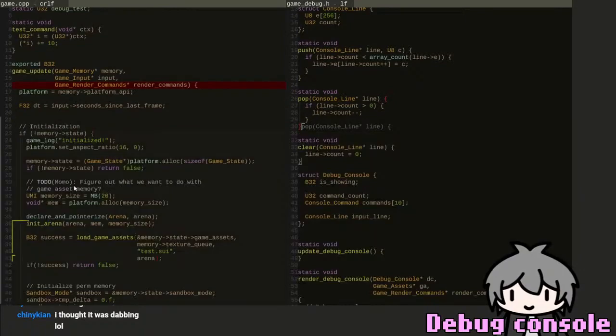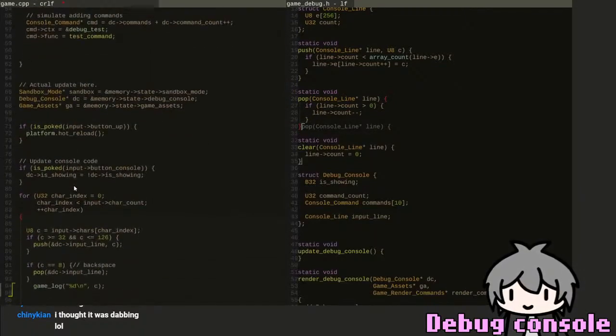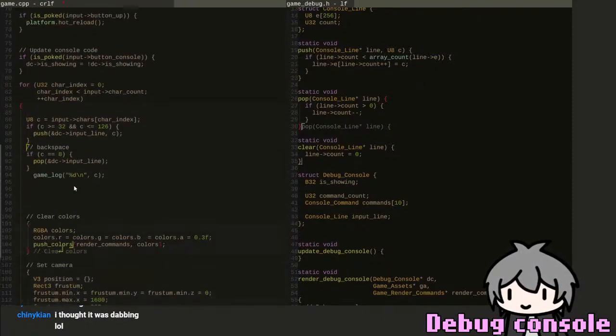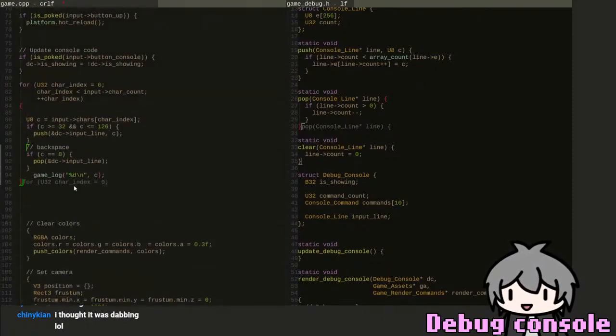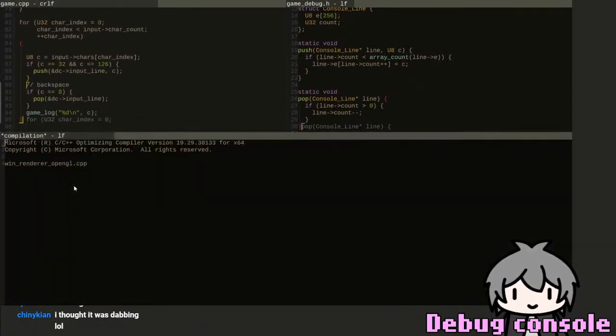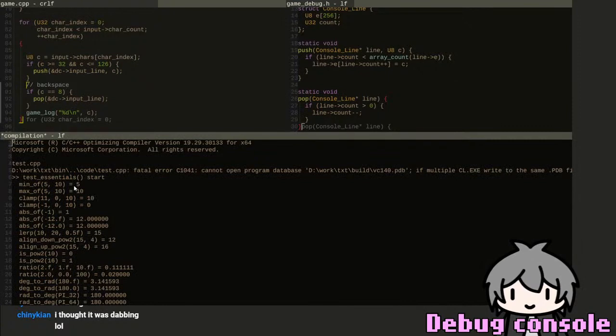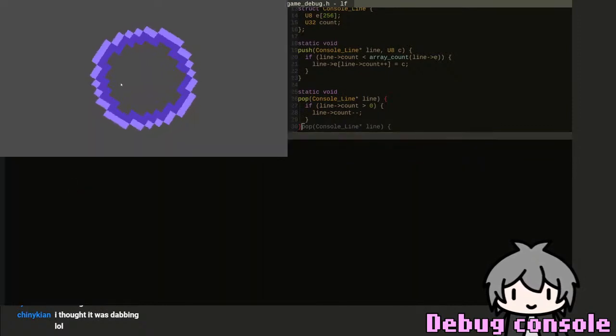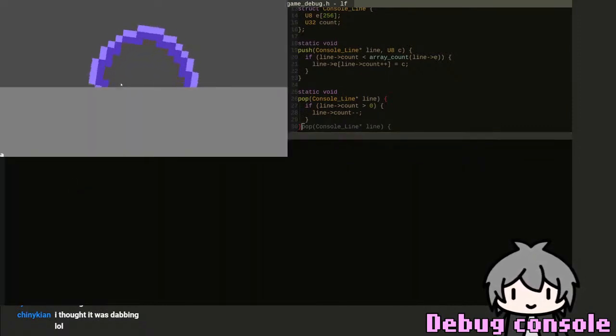Wait, why does this have no matching tokens found? Oh, because I didn't close this guy? Yeah, I didn't close this guy. Okay, there we go. Backspace is working. Enter is not working.